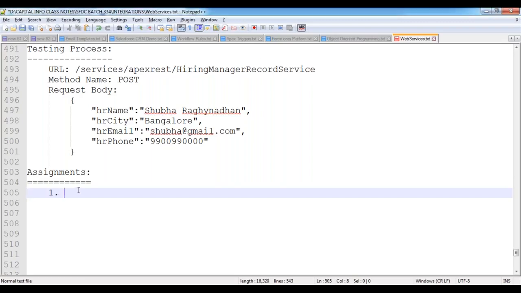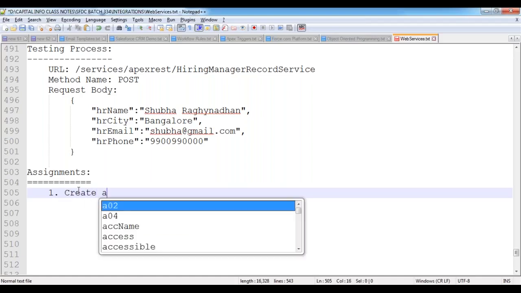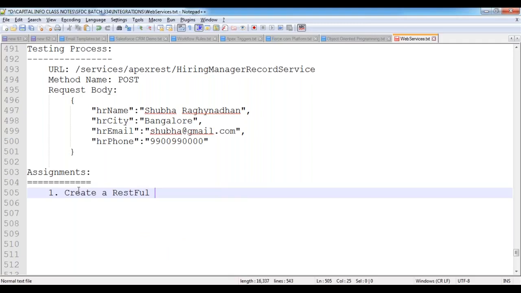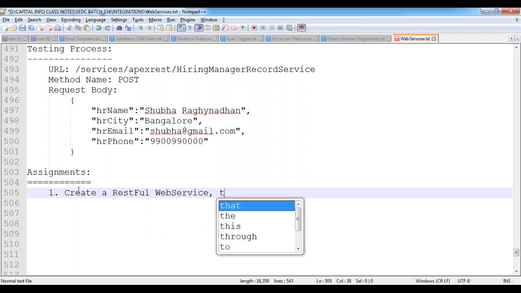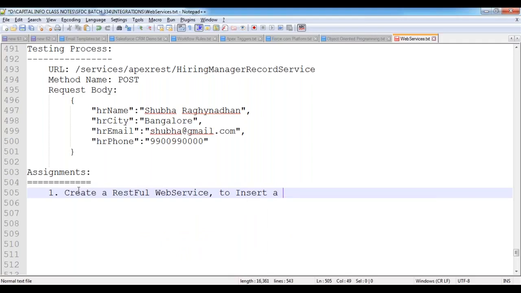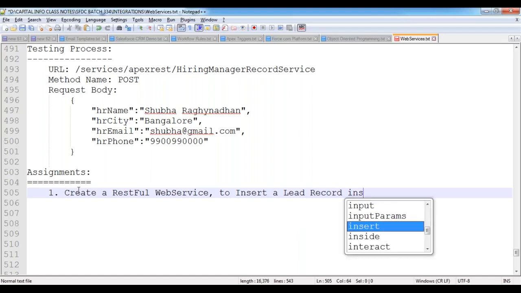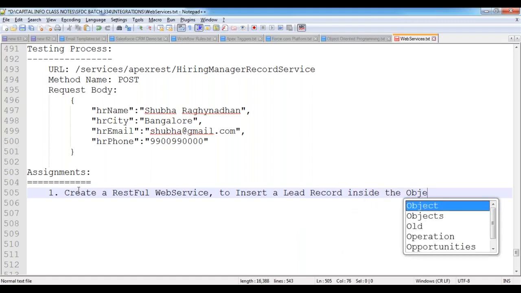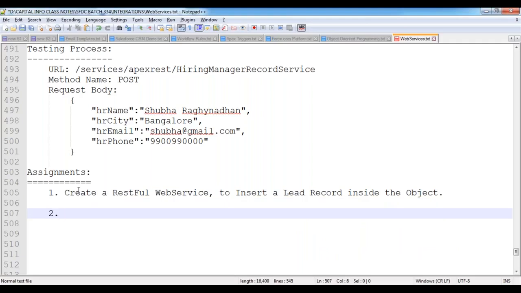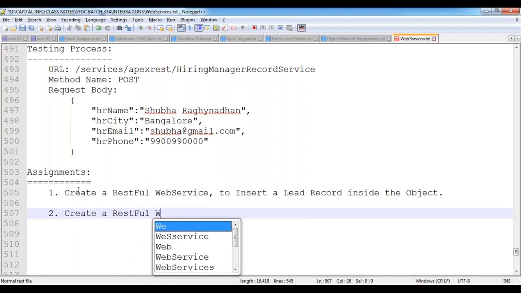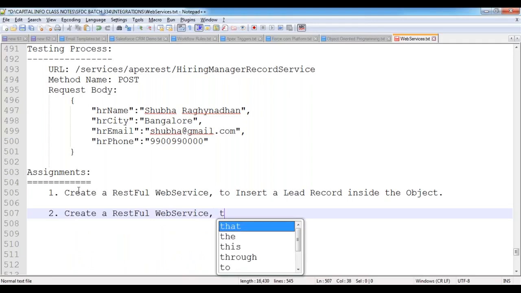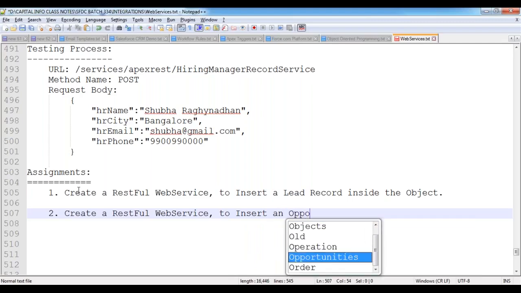Now let me give the assignments. Create a RESTful web service to insert a lead record inside the object. Next, create a RESTful web service to insert an opportunity record.